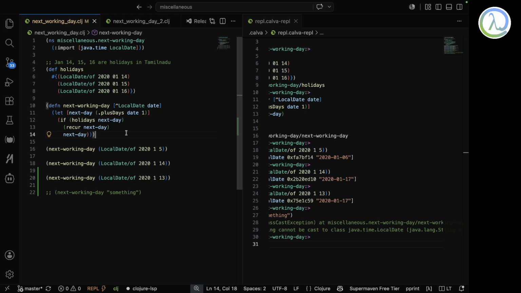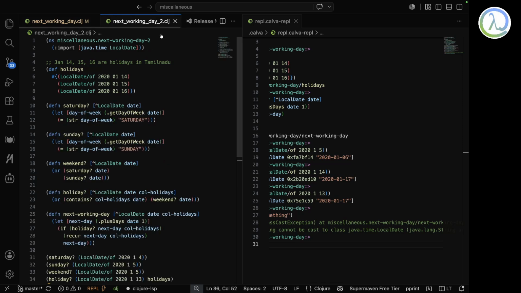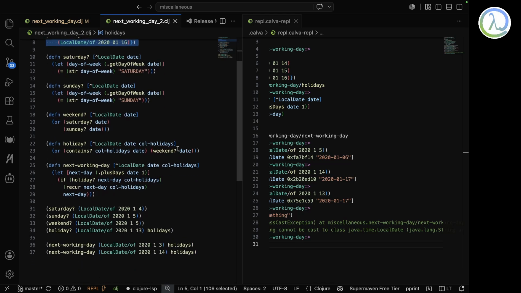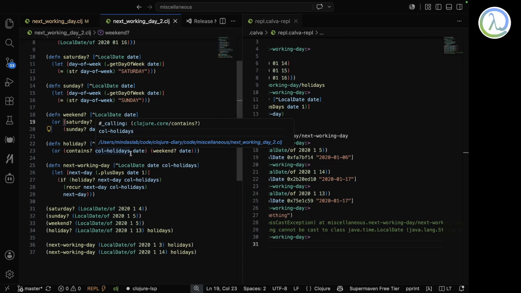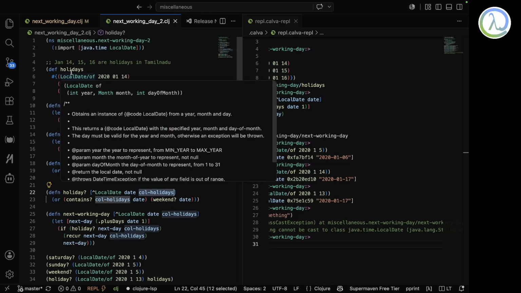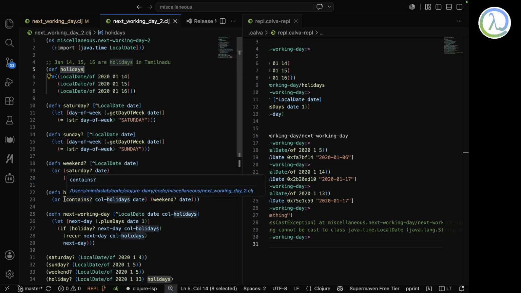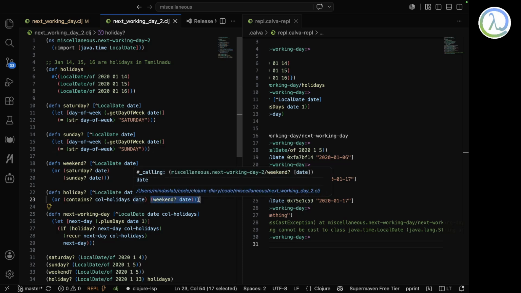So that's the thing. Similarly, what I've just done here is I have holidays, the very same stuff, and I have a function called holiday. What it does is it checks whether the date passed is there in this holiday collection. The holiday collection is nothing but this one, this holidays. Or it checks whether it's a weekend. If any one is true, it is true, right? So it can be a holiday or a weekend.